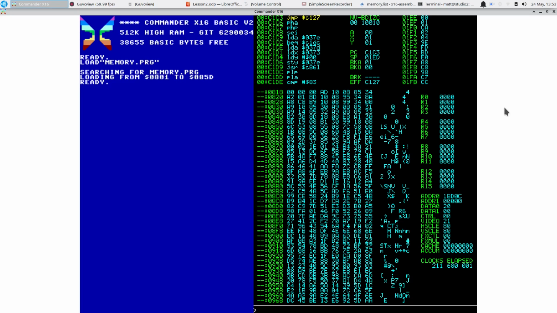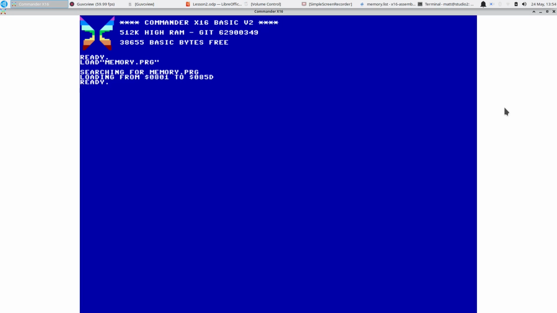Now to run it, we hit F5 to get out of the debugger and just type run. Just like last time, this is pretty anticlimactic. All the stuff that this program did was under the hood and can only be seen by peeking into RAM. So let's do that again with the debugger.